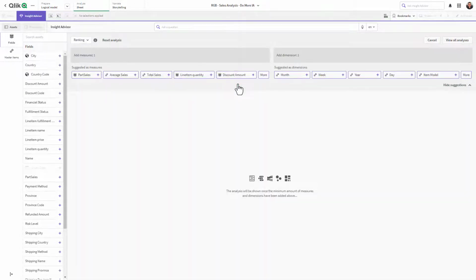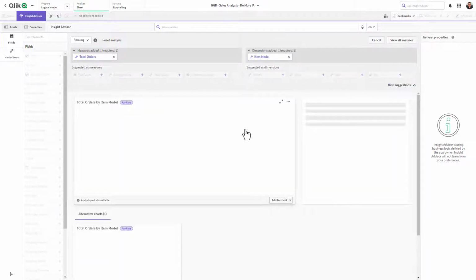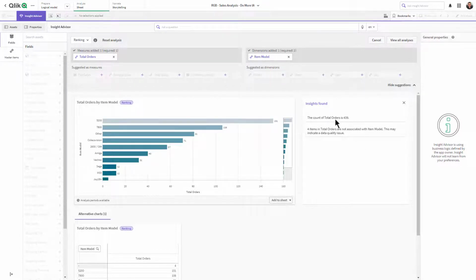So now we're going to look at a measure and a dimension. Once again, our suggested measures. This time let's look at total number of orders. And let's look at this information by item model, a particular category. So now we're ranking the number of orders by item model, and it's going to be displayed as a bar chart. And you can see we have some narrative insights as well. The count of total orders is 439. 4 items in total orders are not associated with item model. This may indicate a data quality issue. And that's good to know.